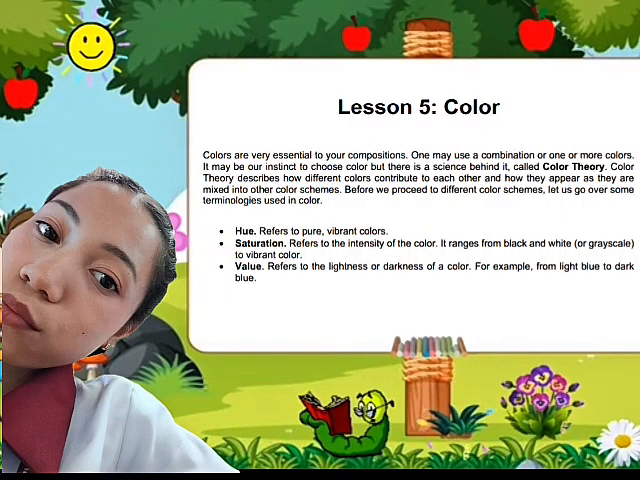Before we proceed to the different color schemes, let us go over some terminology used in color. Hue refers to pure, vibrant color. Saturation refers to the intensity of the color. It ranges from black and white or grayscales to vibrant color. Value refers to the lightness or darkness of a color. For example, from light blue to dark blue.